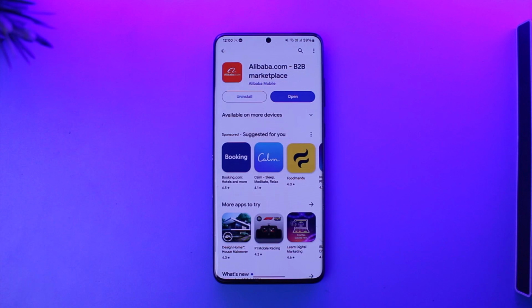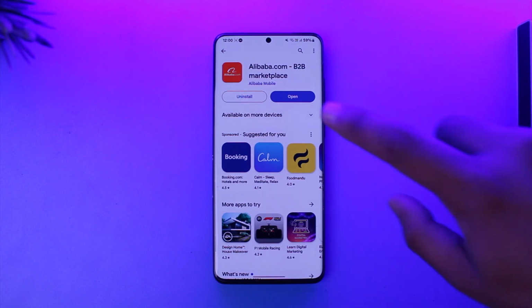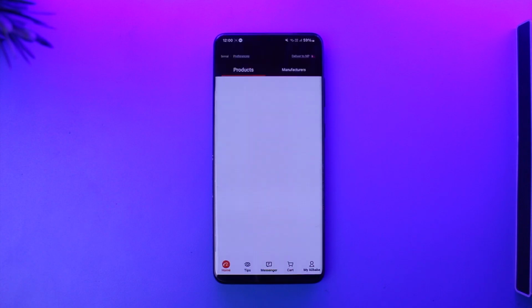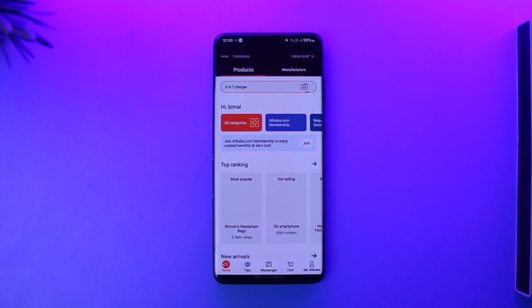In this video I'm going to guide you through the steps on how you can sign out of Alibaba app, so make sure to watch the video till the very end. So if you would like to sign out of the Alibaba app, if I open up Alibaba application here, you can currently see that I'm basically signed into my account.